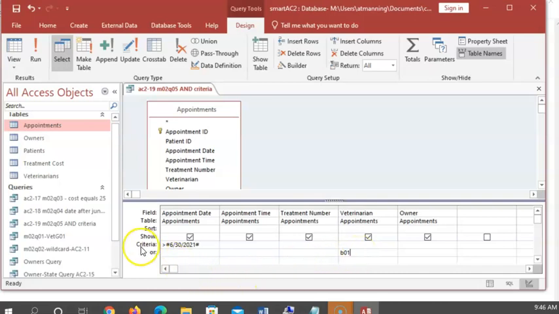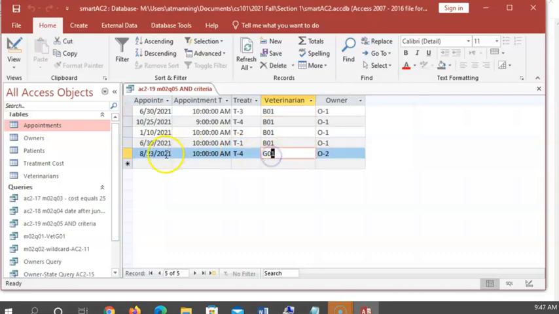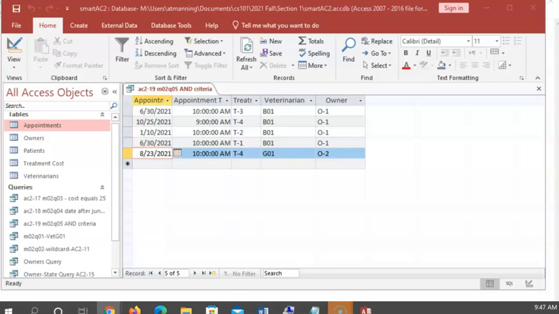By being on a different line, it is a compound query with the OR criteria, with multiple possibilities. And now we see we've got a lot more information shown because it's any veterinarian V01's appointments, and also this one, because this one happens to be after June 30th. So you can combine criteria, and this is the most common search you're doing on the internet. When you search for multiple words, they're looking for those words that are either one word or another.